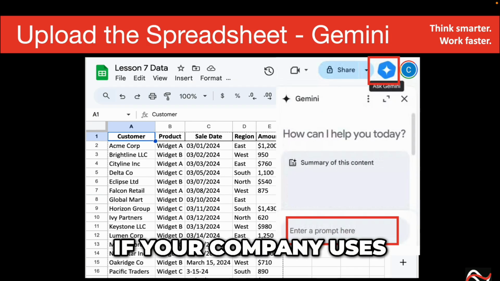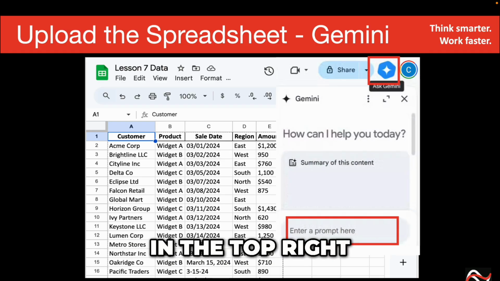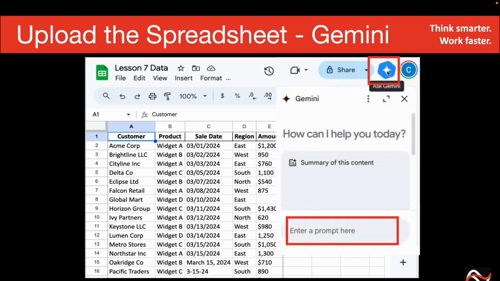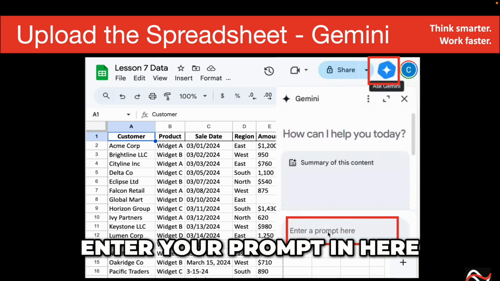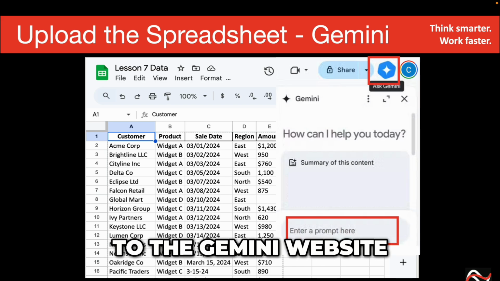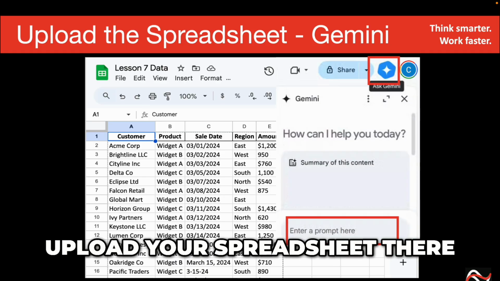The other way is to just go to the Copilot website and enter it that way. If your company uses Google Workspace, then you would click on the Gemini icon in the top right, and it would open up this chat window, and then you would enter your prompt in here. Alternatively, you could just go to the Gemini website and copy and paste your prompt there and upload your spreadsheet there.